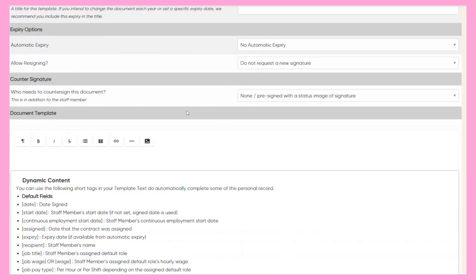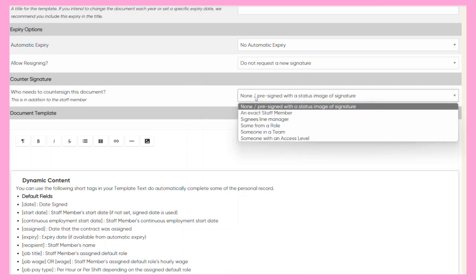As a part of the latest update, you can also have the option to add a counter signature to the contract document. You don't have to, you can leave it as none, or you can put an image of the signature into the template. But if you want someone to go in and add their digital signature to it, you can choose to do that here. The counter signature is in addition to the staff member that you're issuing the contract to. This is somebody else that would need to sign it after that.